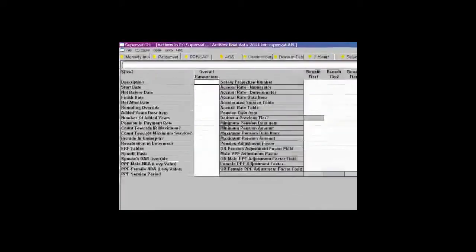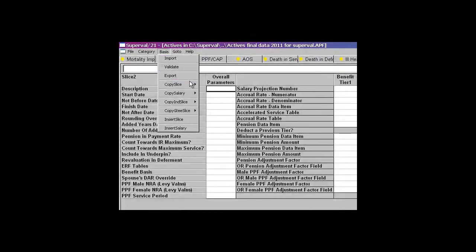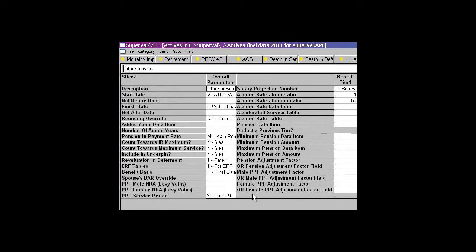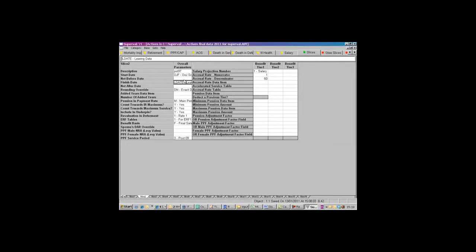And what we can do here to save us a bit of time, we go into slice 2, basis, copy slice, and we copy slice 1. It just populates it for us. Then we can call this post 97, say. Post 97 service is going to be from the date the person joined the scheme up until the leaving date, but it's post 97, so we don't want to take account of any service before the 5th of April 1997. Post 97 we said is going to be the main pension increase, so that's fine. Salary we've got in there now.